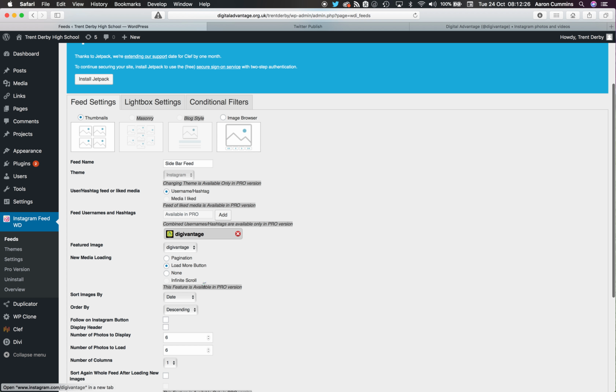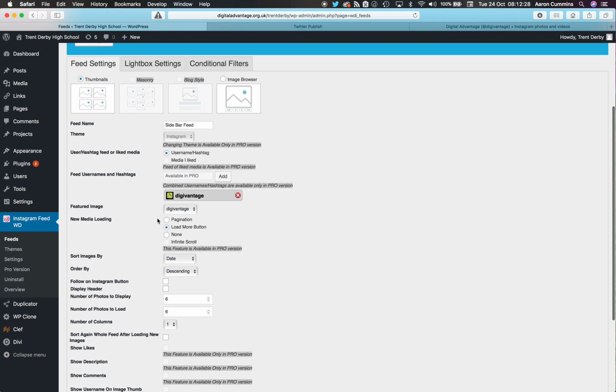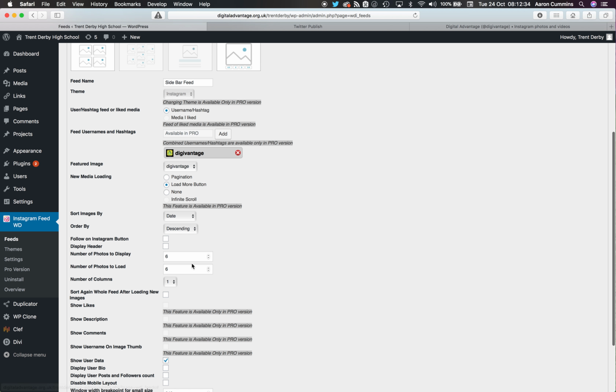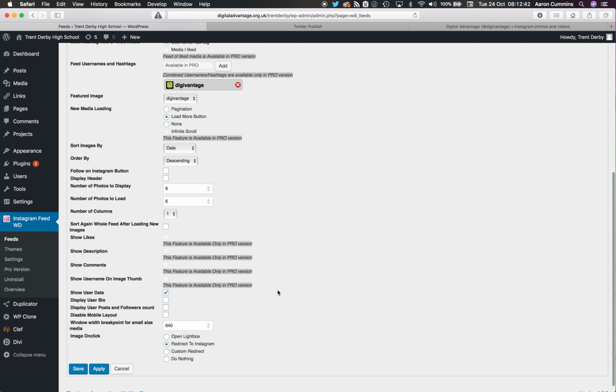So sidebar feed, here's the username. I've selected the load more button, so they have to click load more. Photos to display 6, photos to load 6, and the number of columns 1. If we were to change this number of columns, it would squash them, especially in the sidebar view. And I've only got it to select user data there.